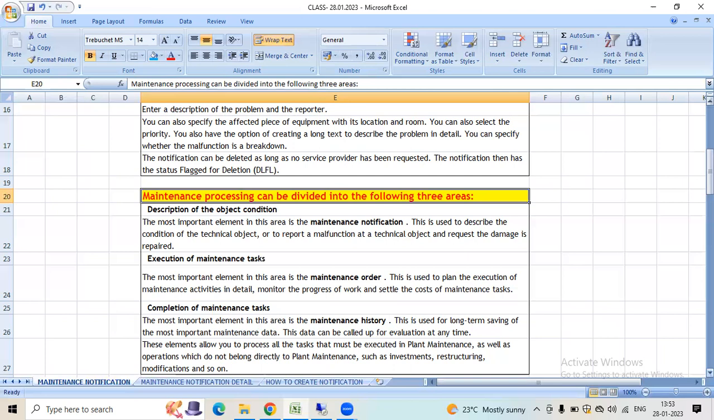Okay, these elements allow you to process all the tasks that must be executed in plant maintenance as well as operations which do not belong directly to plant maintenance, such as investment, restructuring, modification, and so on. So this is totally about maintenance processing, and we have discussed it.